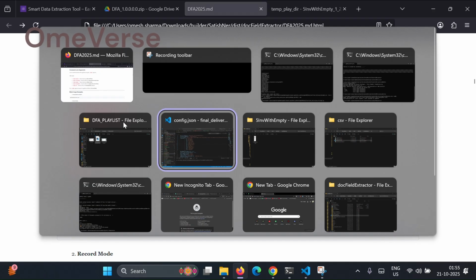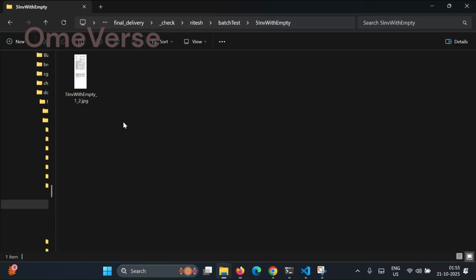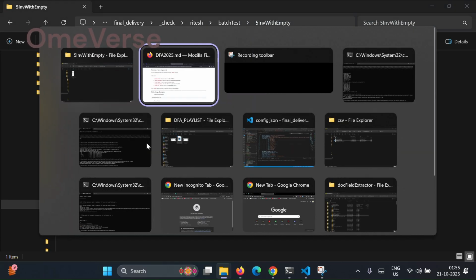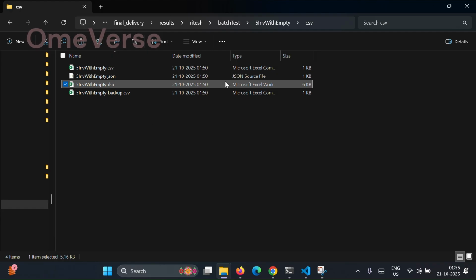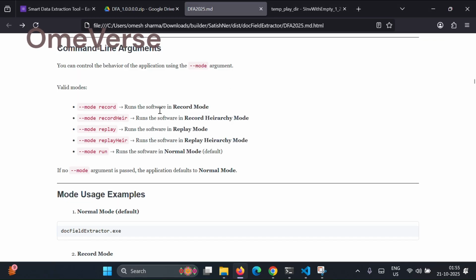As I told you in the last session, we have input files in some hierarchy, like this input folder is checked and we have Ritesh. You can see the hierarchy: Ritesh, then batch test, and we have a file and folder, inside that we have files, and the output also maintains the same hierarchy. So if you want to record in the same hierarchy, that is the record hierarchy option.